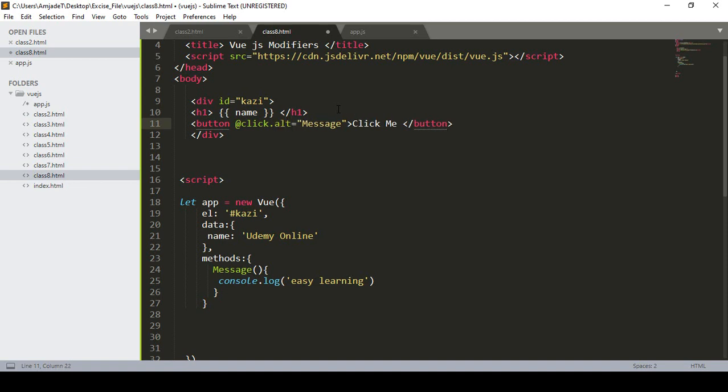I just simply define it as an alt button. That means right now if you click directly, it will not count. When you press the alt button, which is also one of the buttons on your keyboard, and after that you click here, then this console log will be visible.